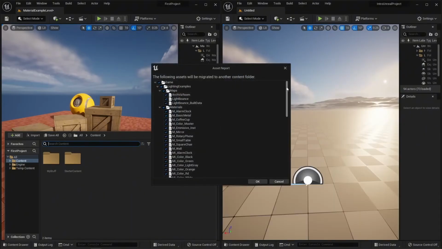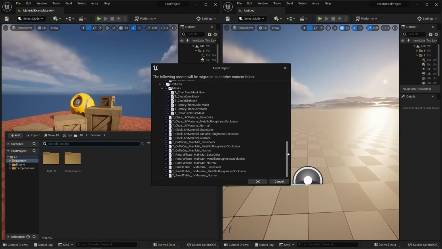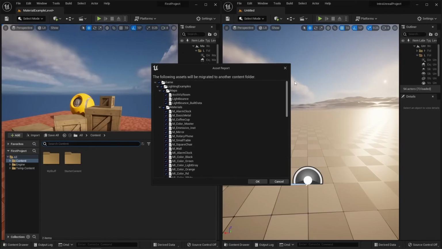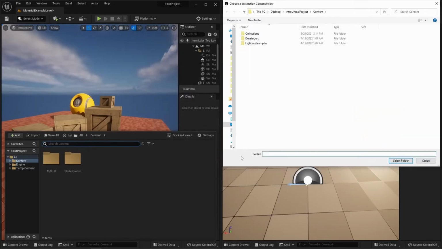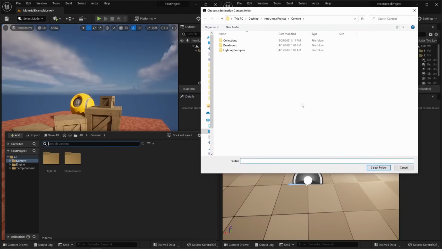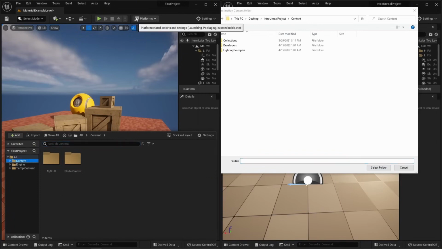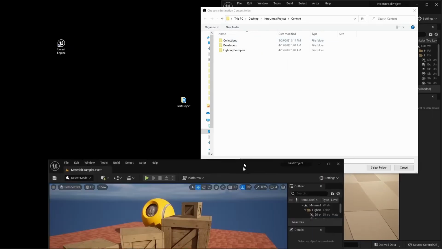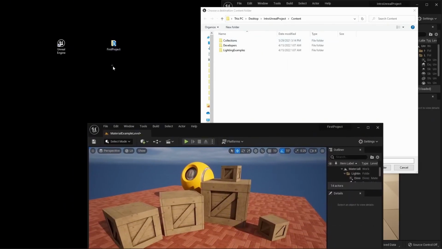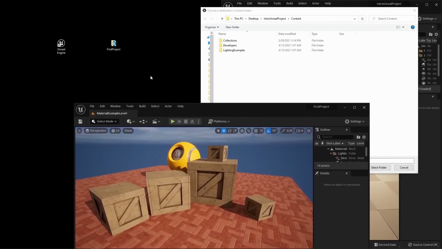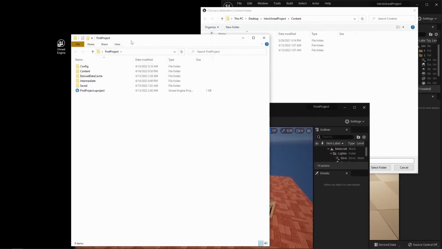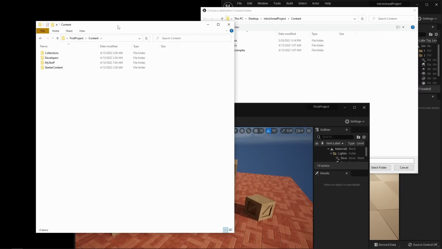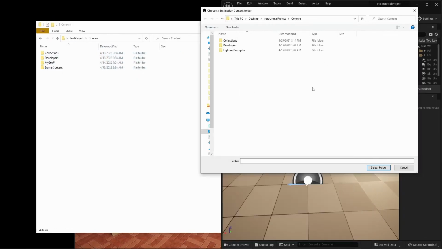Now it's going to give us a list of all the assets that are going to be migrated, and this all looks correct. So I'm going to click on OK. And now it's asking for a location to migrate them to. We specifically want to migrate them into the content folder of the destination project. And you can find out where the content folder is by double-clicking on the original project file. So right here is first project, which is where this project is stored. And if I go into its project file, we see that there's a content folder, and this is the location that I want to migrate all these assets to.